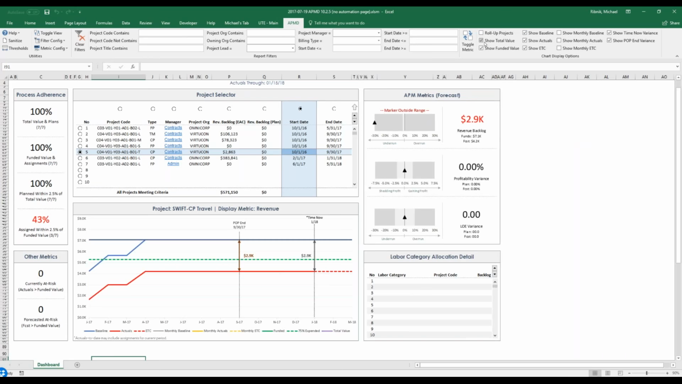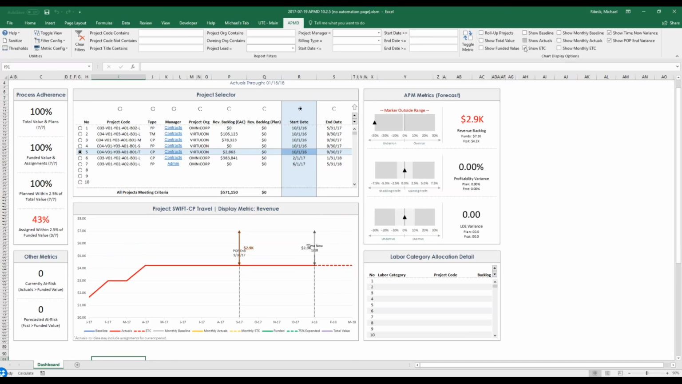In your APMD ribbon at top, there's a section called Chart Display Options, and this gives you all of the available series that you can display in the project performance chart. So I'll go ahead and uncheck all of the series that we have displayed, and I'll go one by one to show you what you can see.